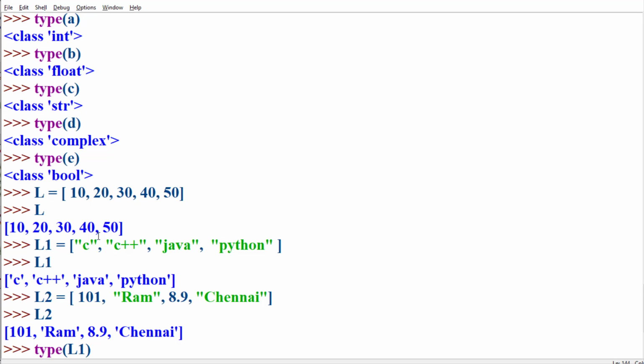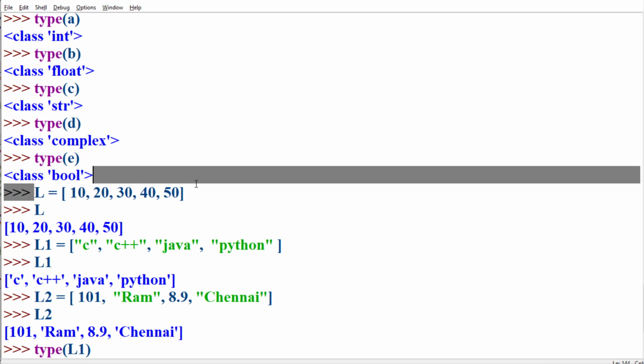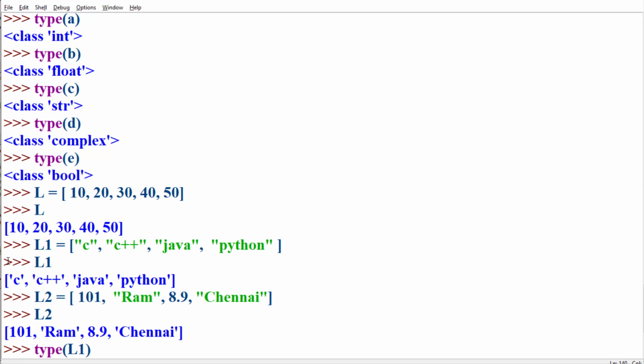It need not be of homogeneous types. In the case of L, I am storing a collection of integers. In case of L1, I have stored a collection of strings. It need not be homogeneous. It is also possible to store a collection of heterogeneous elements. Here if you observe this example L2, I am storing a collection of different types of values. I am storing an integer value, a string, then a float type of value and another string. So that is how a list also supports storing a collection of heterogeneous elements if you want, or if you want you can store the homogeneous elements also.